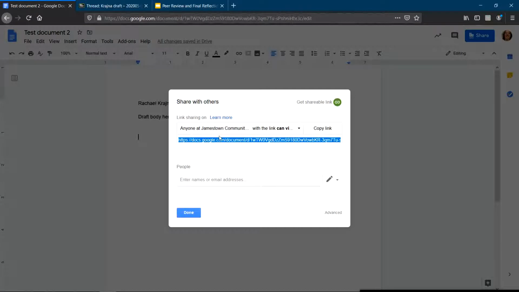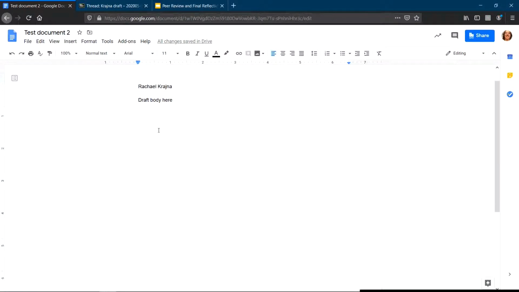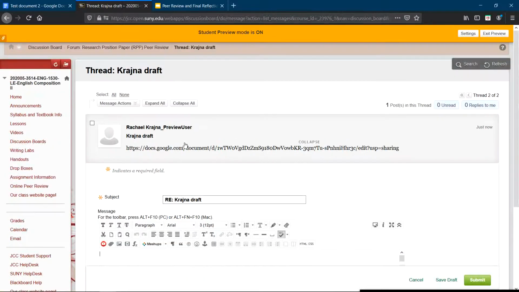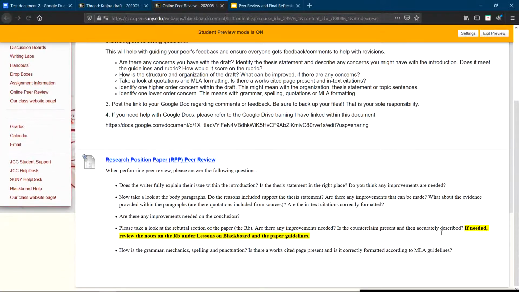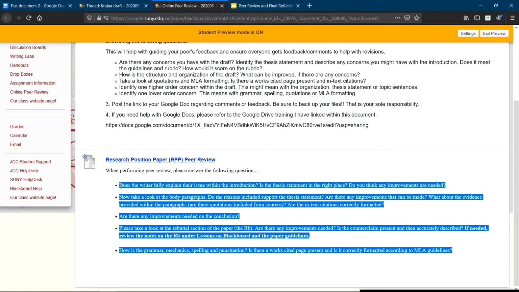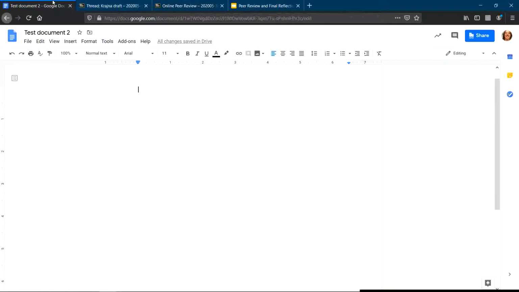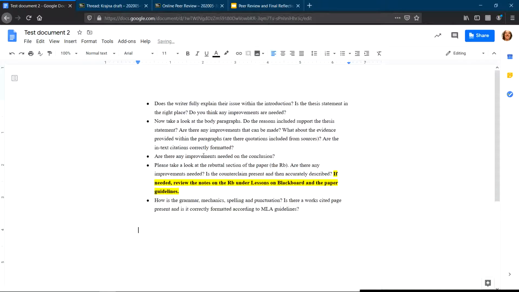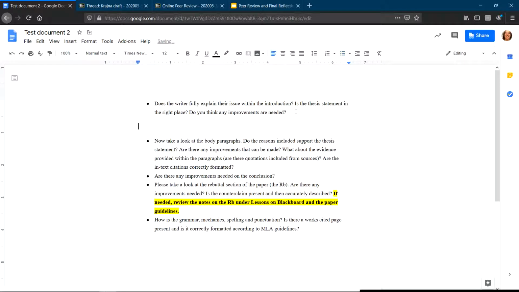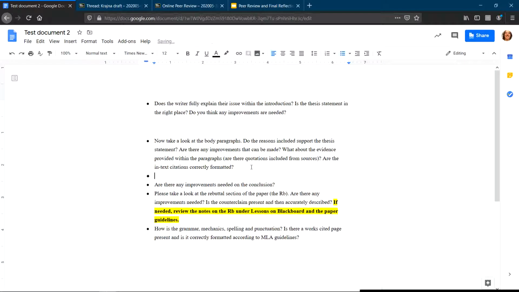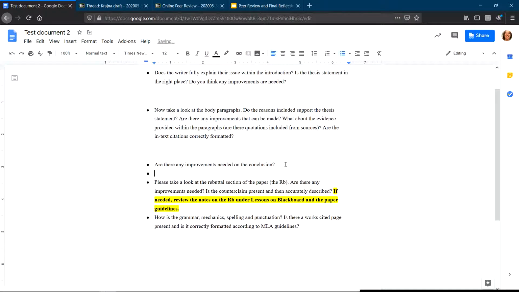And then you go back into Google Documents and make a new document. And then from there you can sort of copy and paste the questions. So let's say that I am peer reviewing someone else's draft. All you do is copy and paste the questions into a Google document. Make sure that you answer all these questions. You can sort of space them out for yourself. Answer the questions, reply to someone else's draft.